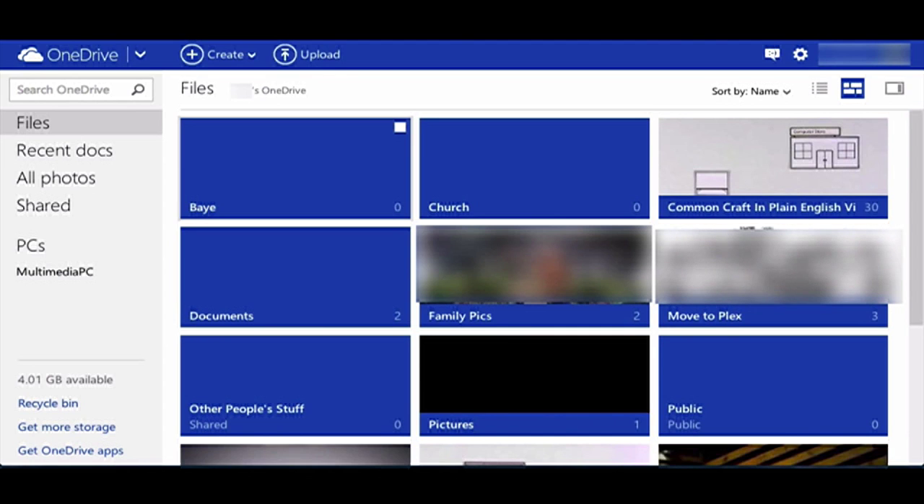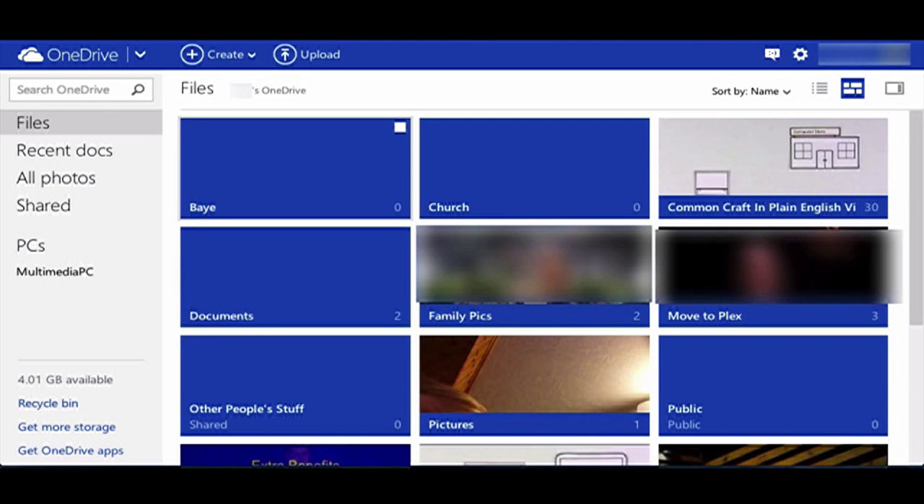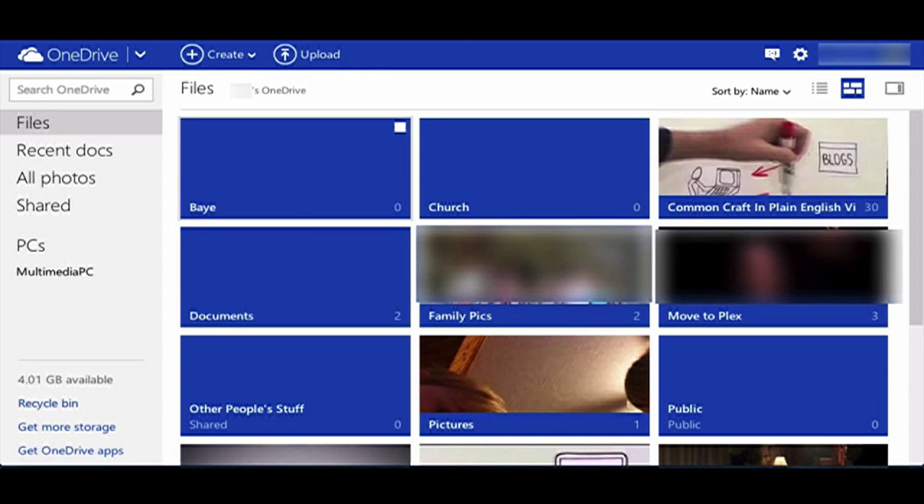It allows you to automatically sync between devices so that files that I want to sync will be on my phone. They will be on all my computers. They will be on my tablets that I have and any other devices that I want them to appear on. So let's take a look at how to set that up.